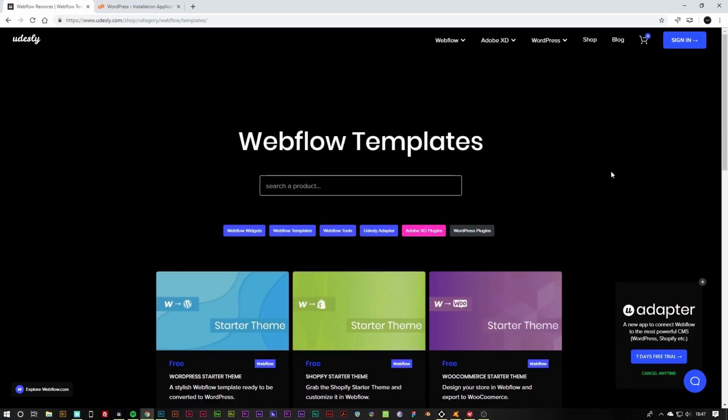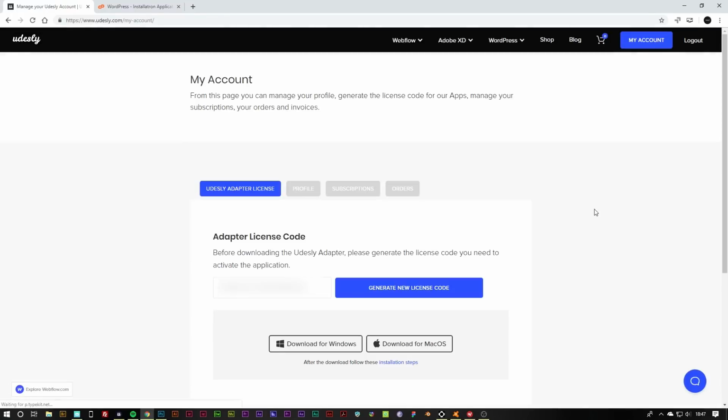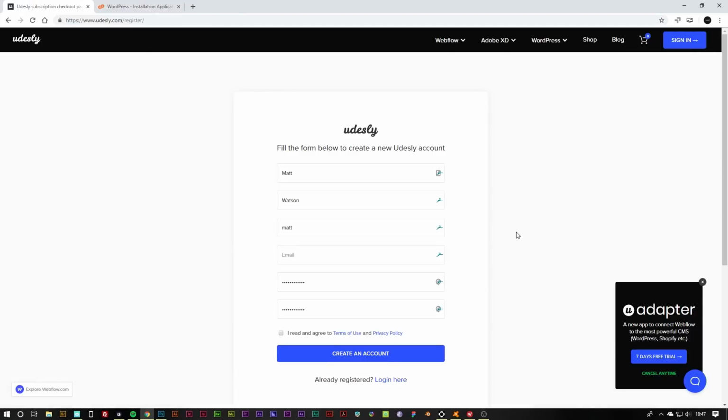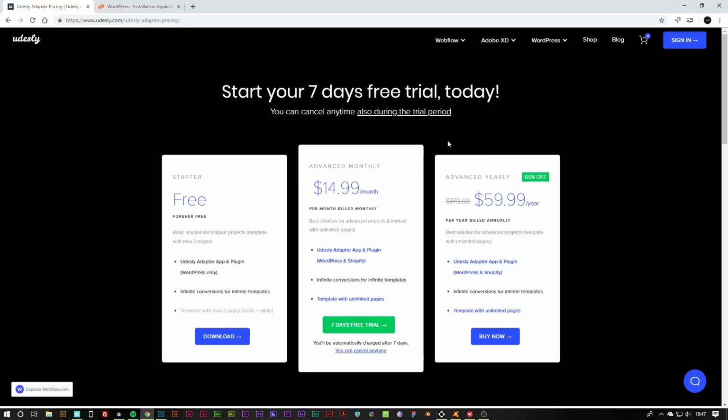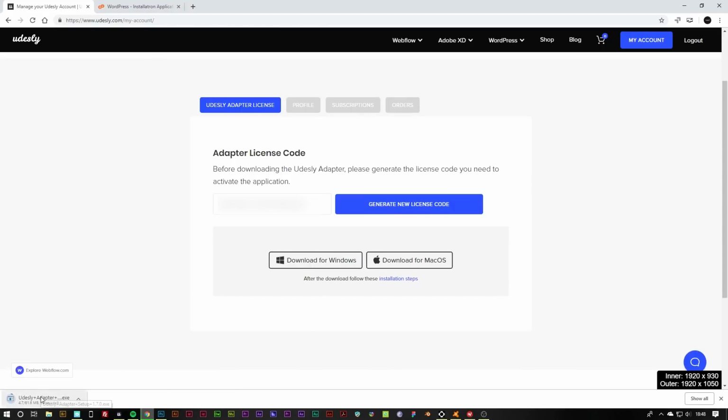First, make sure you have the Udesly Adapter. If you don't, simply click the sign in button on Udesly.com and log in to your account. If you don't have an account, create a free account, and then you can use the free option of the Udesly Adapter, or try the advanced plan for a 7-day free trial. Hit download on the adapter, and once it's downloaded, click it and install it.